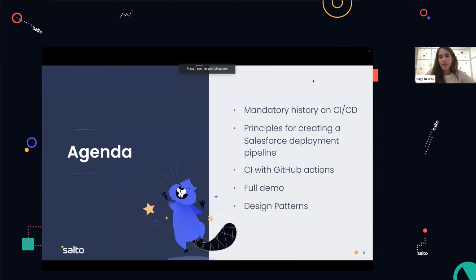Yep. Good. Okay, so the agenda for today, right? This was a session that I did at Dreamforce, so it's pretty much the same content. We're going to start with a little bit of mandatory history on CI/CD. Then we're going to see what are the patterns for creating a Salesforce deployment pipeline. We're going to do this using GitHub Actions. Then we're going to see a full demo, and there's going to be a lot of code. So don't worry, there's going to be a lot of theory, but at the end, there's going to be a good amount of code. And then at the very end, we're going to talk about what the design patterns are. And obviously, this is at the end so that you stay until the end.